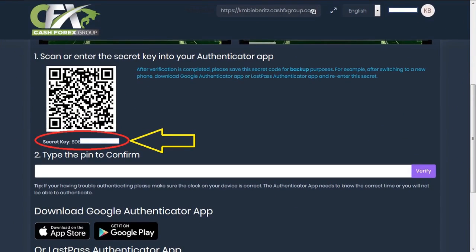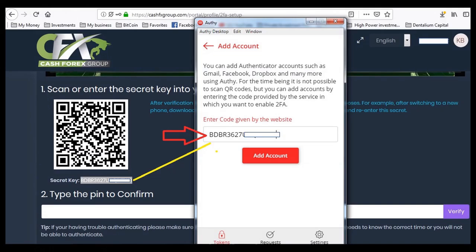That key is found in step 1 of the process for setting it up. You can either scan it, of course, with your phone, or you can copy and paste the secret key from this location. So from the Cashfx site, you're going to capture this secret key code and then place it within the Authy app, so that you're connecting the account to your authenticator, and then you just click on Add Account.